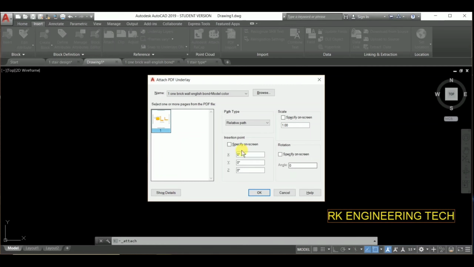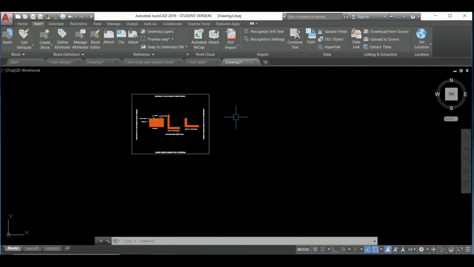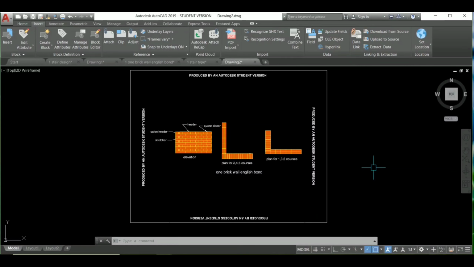There you can see there is only one page in our PDF, and you can choose multiple pages of a PDF also. Now we have nothing to do, we leave everything as the default, and click on this. This drawing will appear over here. I'm going to zoom in. This is our drawing.